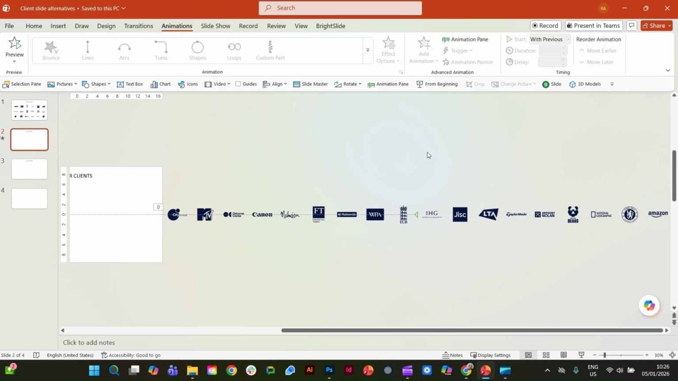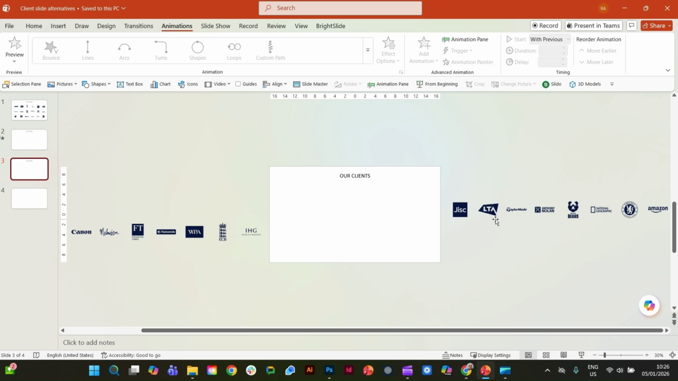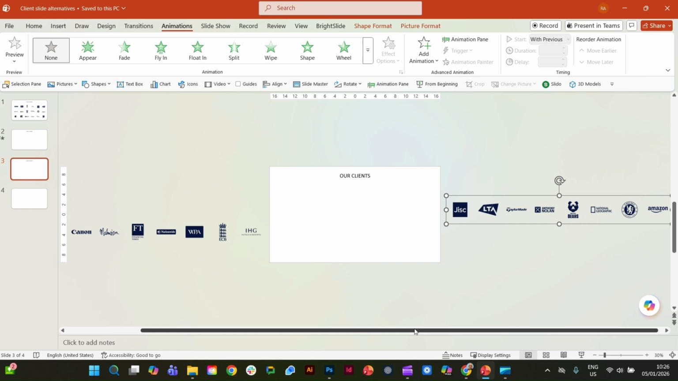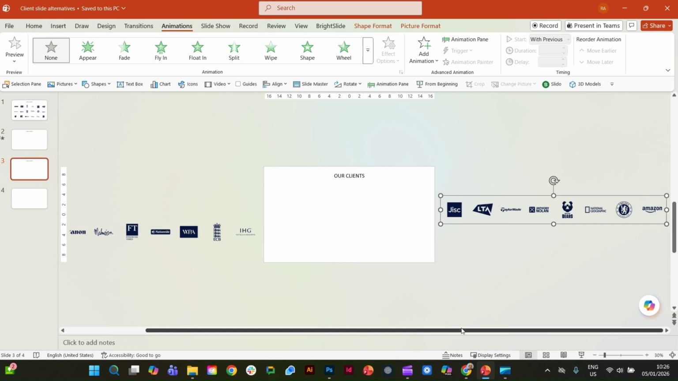Now, another option that you can use as well, which is very similar to this, is to actually break your logos up into two lines. So here I've got the same amount of logos, but I've broken them into two separate lines. I've got one line on the right and one line on the left, so both outside of the slide still.